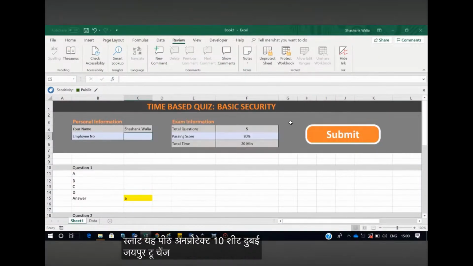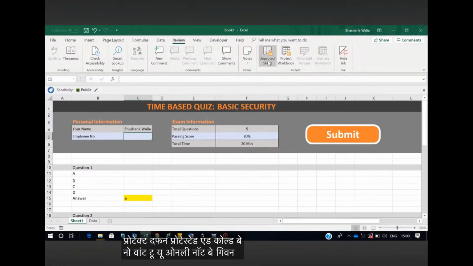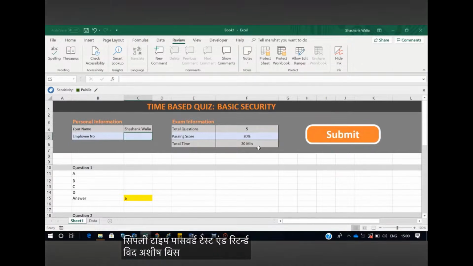You won't be able to change anything until or unless you unprotect the sheet, and the code will be known to you only, not to the students, right? So to unprotect it, simply type the password test and hit enter. Now the sheet is unprotected again.